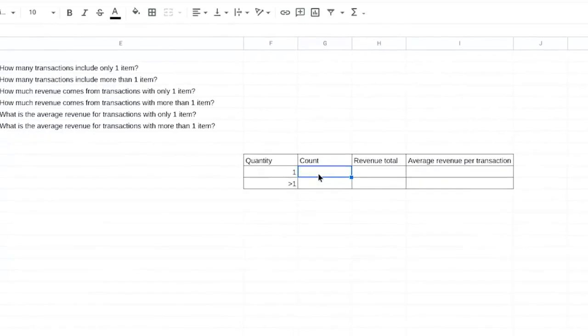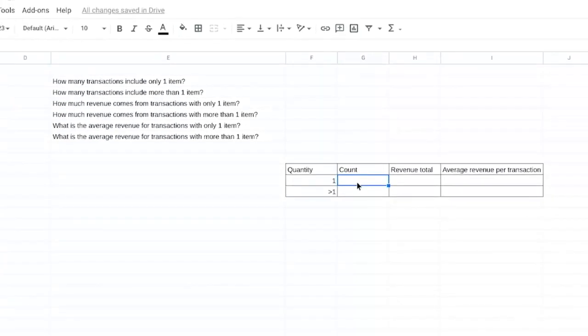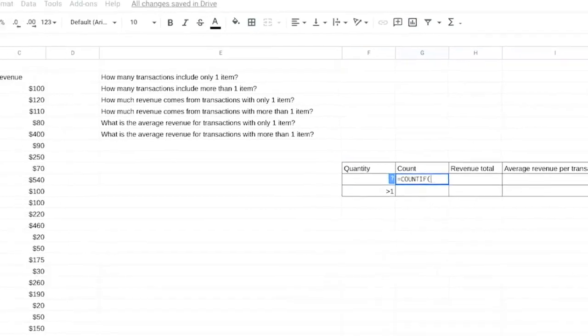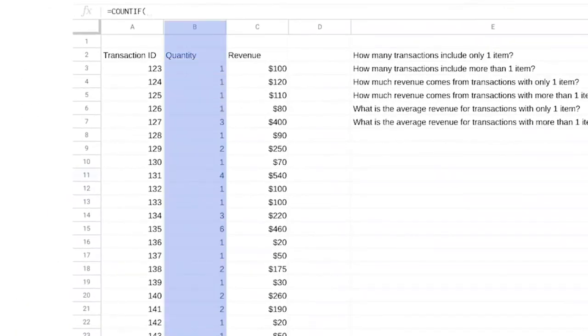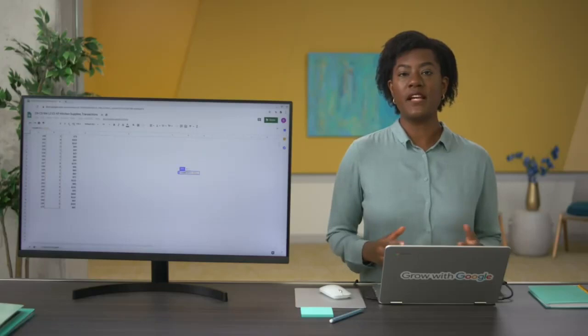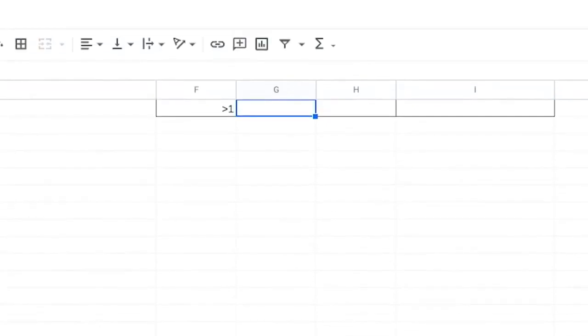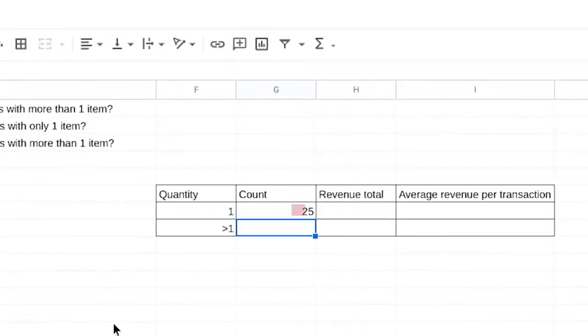The first question asks, how many transactions include exactly one item? To answer this, we'll add a formula using the COUNTIF function in cell G11. We'll begin with an equal sign, COUNTIF, and an open parentheses. Column B has data about quantity, so we'll select cells B3 through B50, followed by a comma. Next, we need to tell the formula the value that we're looking for in the cells we've selected. We want to tell the data to count the number of transactions if they equal one. In this case, between quotation marks, we'll type an equal sign and the number one because that's the exact value we need to count. When we add a close parentheses and press enter, we get the total count for transactions with only one item, which is 25.